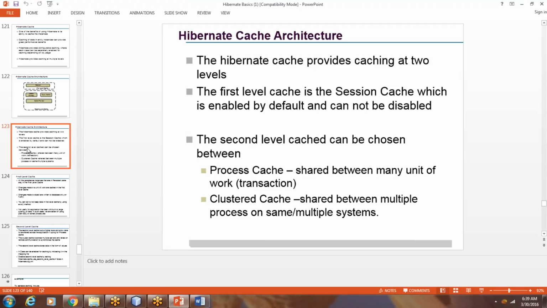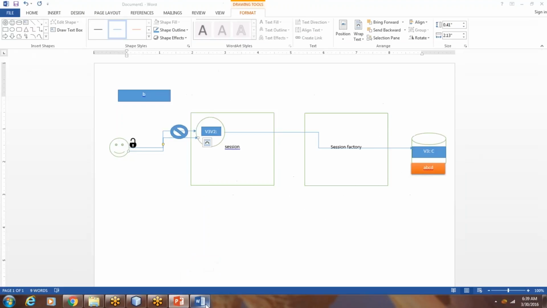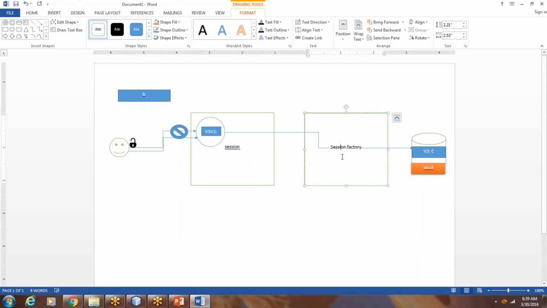The first level cache is the session cache, which is enabled by default and you cannot disable it. The second level cache can be chosen, like the process cache and the clustered cache. The process cache is shared between many units of work or transactions.